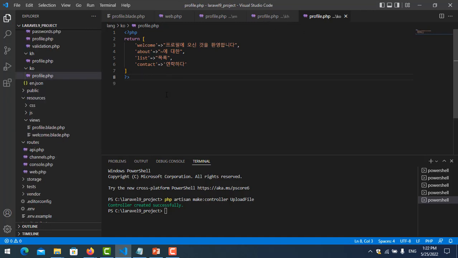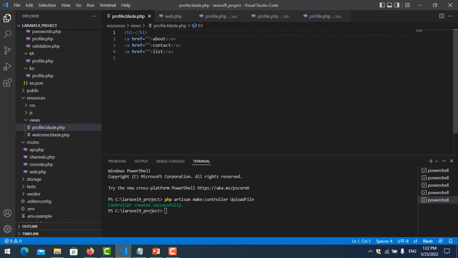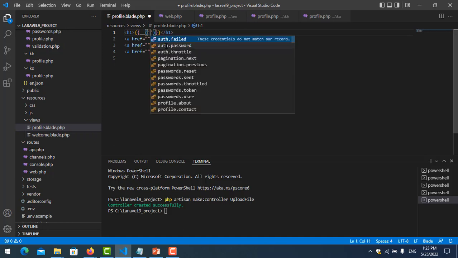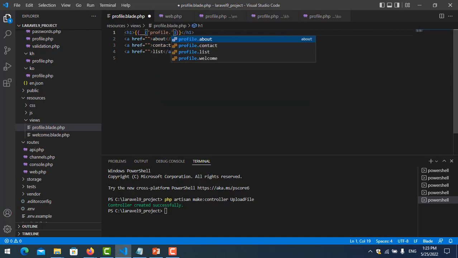After that you go to our view in here, profile.blade.php. Click on it and we need to customize in here. So you just add to show the language in here, and you use double underscore, and we put the file name here, and then you put the key welcome, and you can do this the same way here for about. So the keyword is about, and contacts, the keyword is contact, and list is the keyword list.